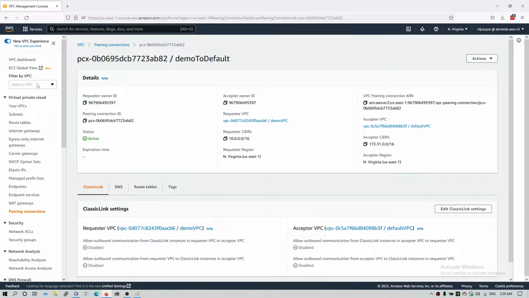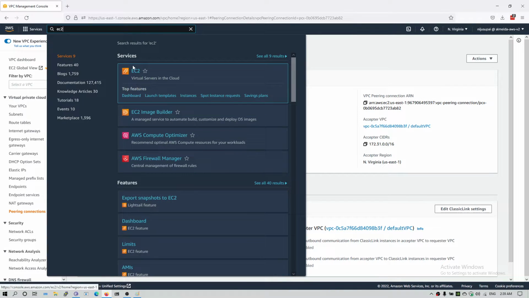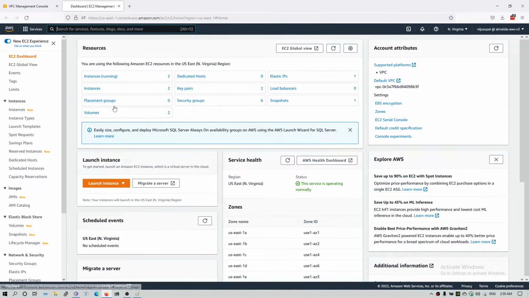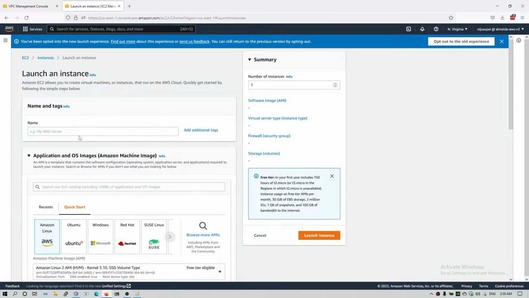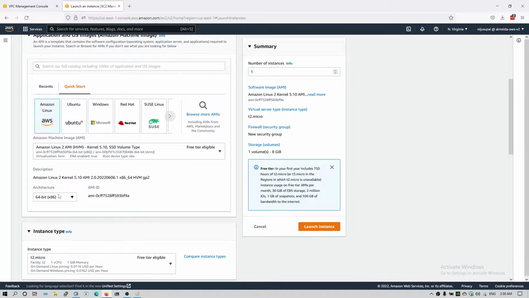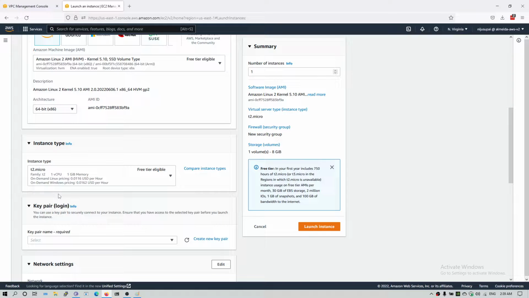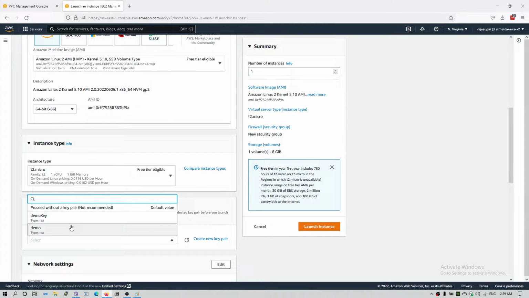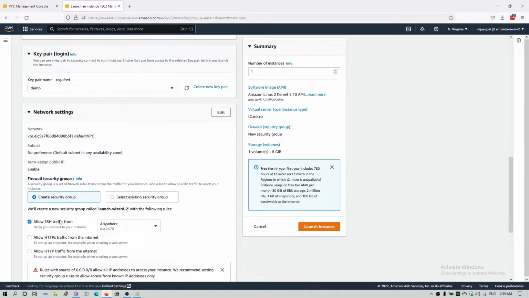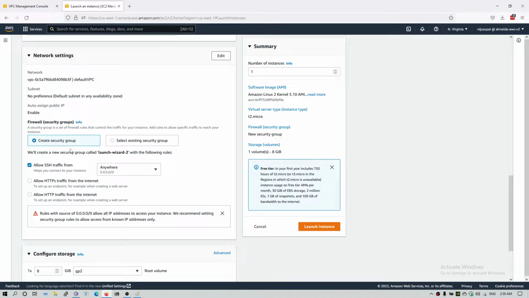In order to test this, I'm going to create an instance on the default subnet, to have something to test on. I'm going to name it default subnet instance. These details look fine. The key pair is going to be this key here.